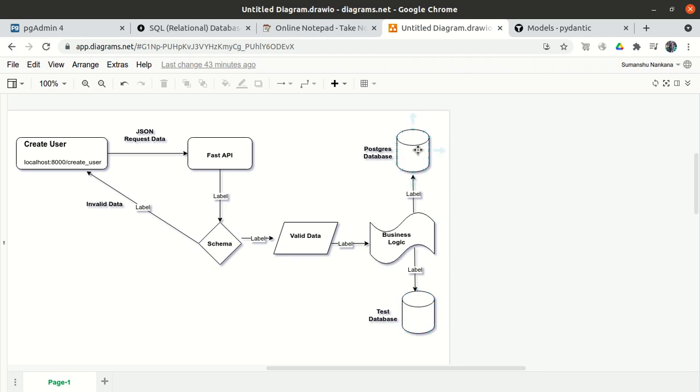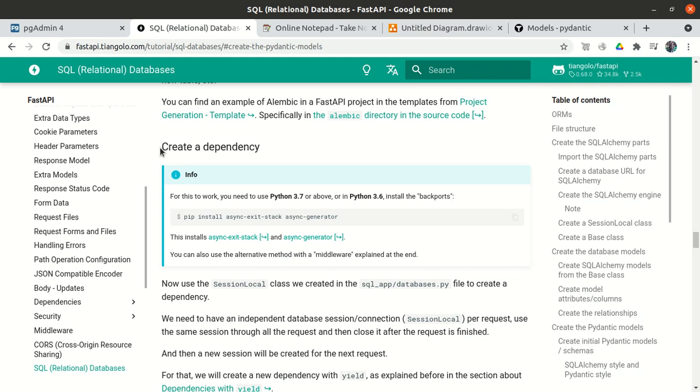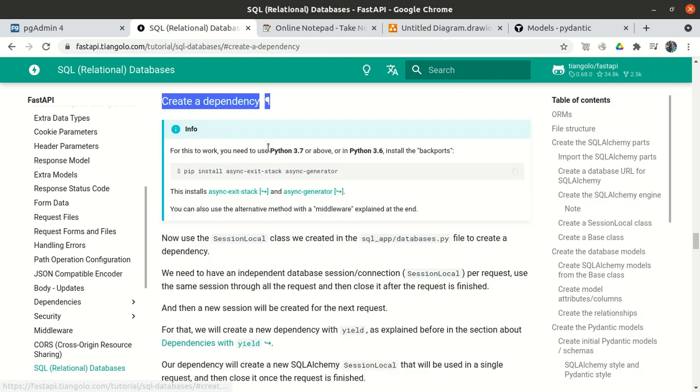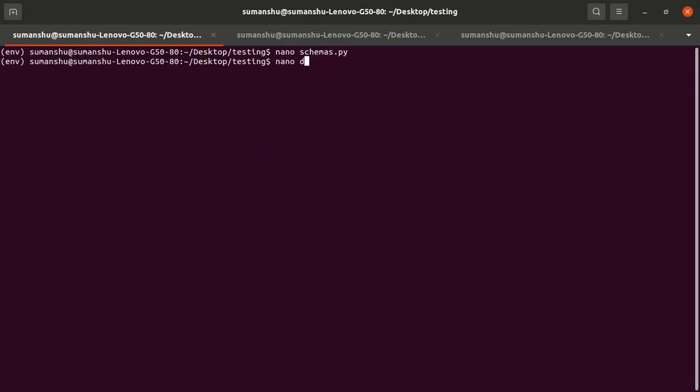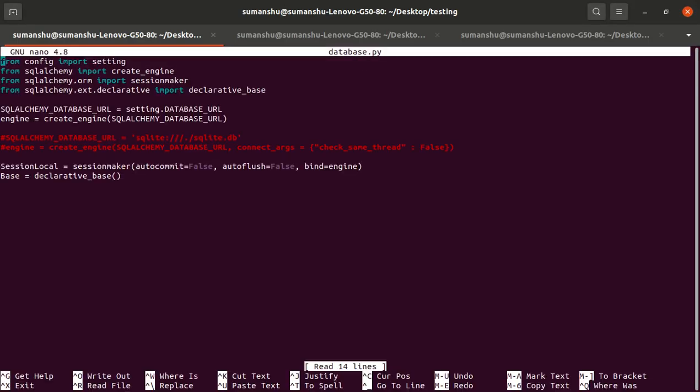Injection means we are injecting something. Dependency means it has a dependency. If we want some data in the testing database, it should go into the test database. If we want it in the production database, it should go into the production database, right? So you can see create a dependency. We have to create the dependency. So what we will do, we will open the databases.py file.